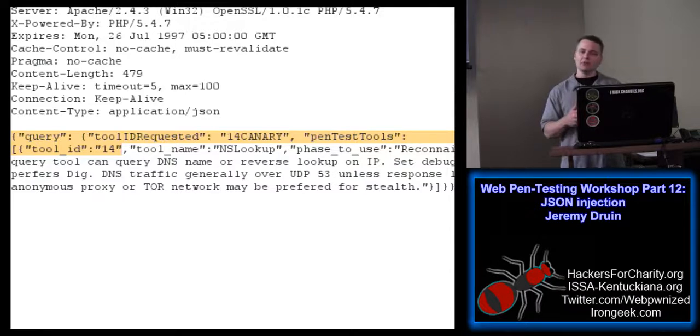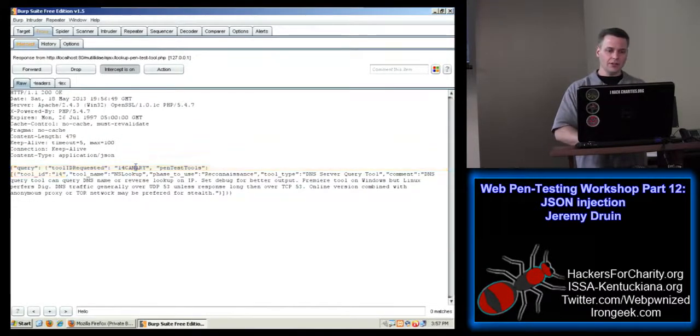But the second 14, it's not our value being reflected back, because notice it's not 14 canary, it's just 14. The tool ID, that is. So apparently that 14 is being selected out of a database field. Does that make sense? We know where our injection is going to land, and it's going to land right here.